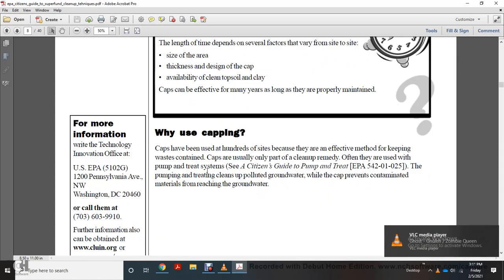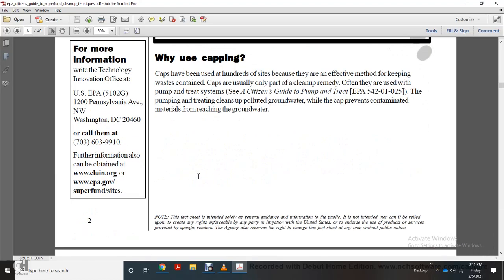Often they are used with pump and treat systems. Pump and treat systems clean polluted groundwater. The cap prevents contaminated materials from reaching groundwater.